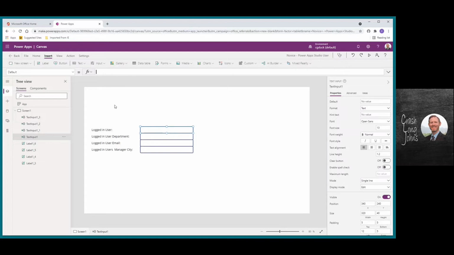So one easy way we can do that is we can just type in User, open close brackets, and then dot FullName. This will return the user that's actually in the app, their full name. If I look at user email, same thing. I can just type in User.Email, and we'll pull back the email.